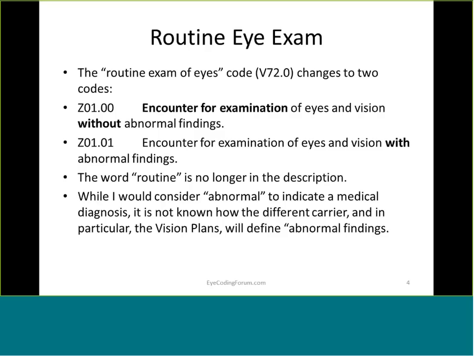So the way that this is defined, abnormal findings, could very well be a carrier-specific rule, and we'll just have to see if, for example, they would define that to be a refraction diagnosis. And that's one of the first things that we need to ask the different vision plans, and I'll be gathering that information as 2014 continues.